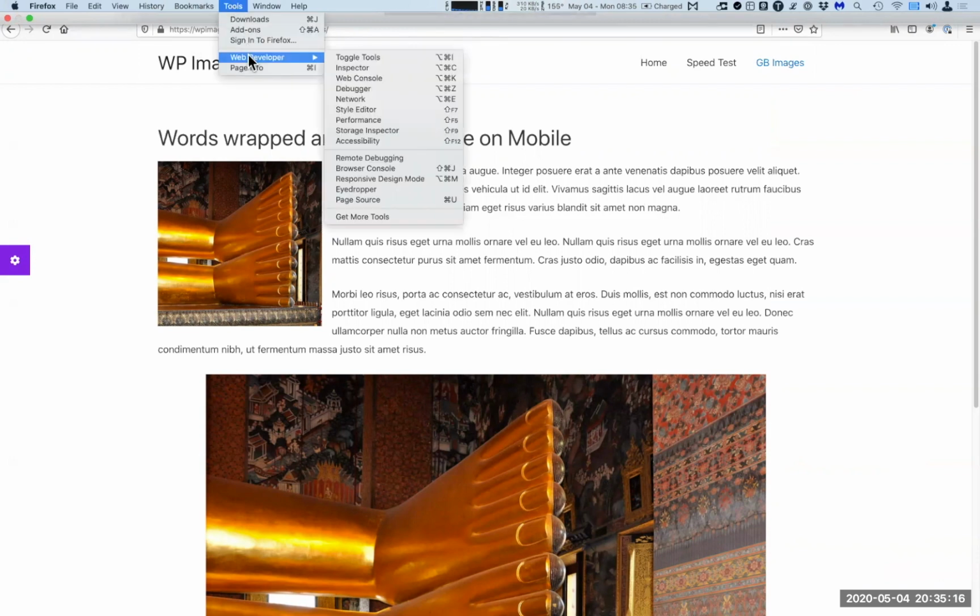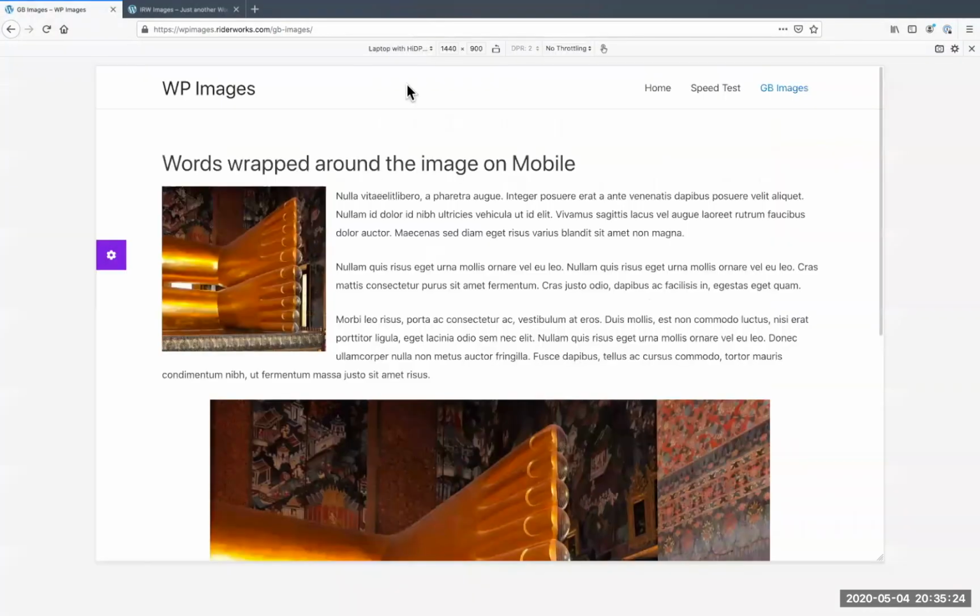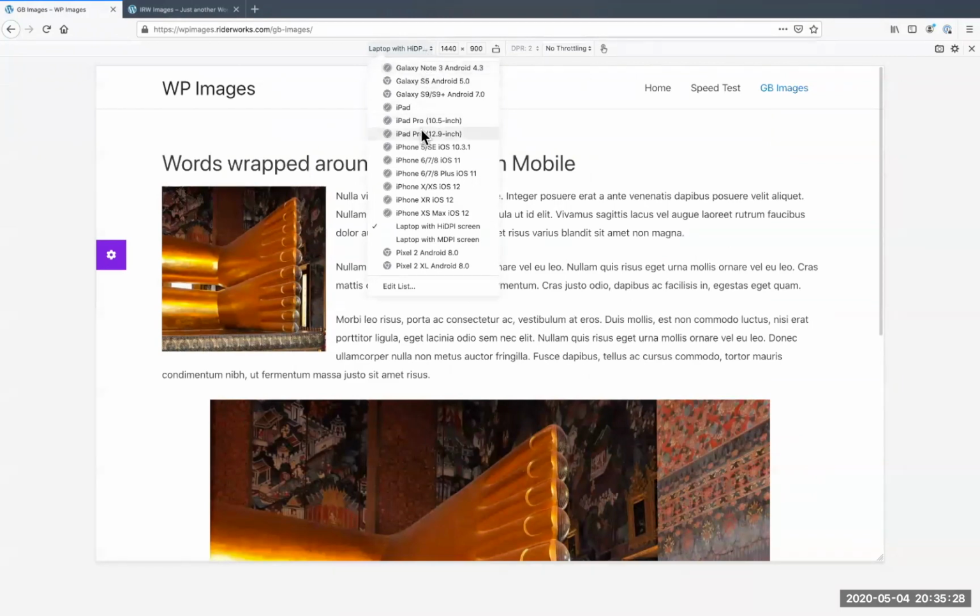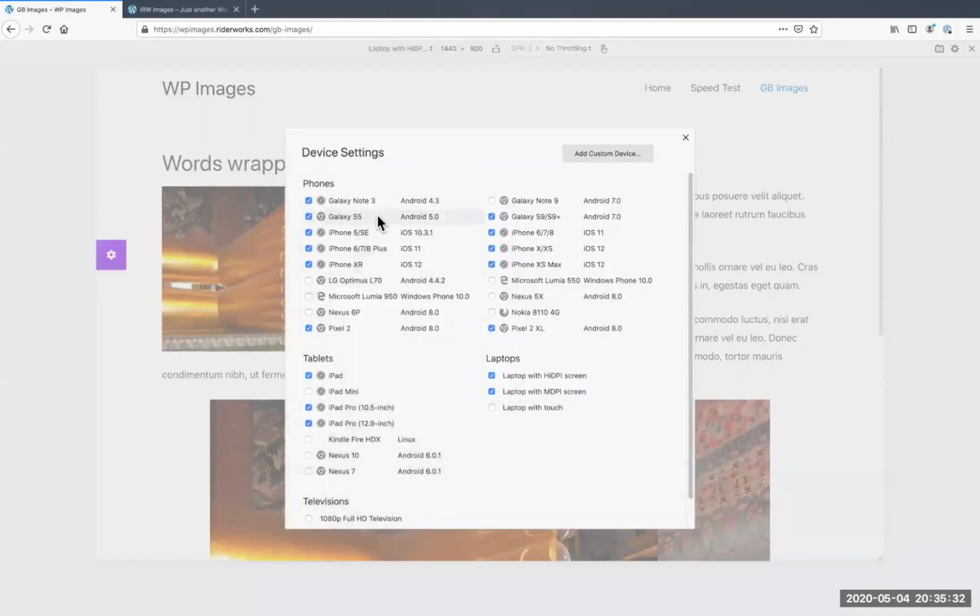I'm sure if you're looking at things, you've been in the inspector and the network and various other things. You scroll down and see responsive design mode. That's where you get this. And then you can make selections about which ones you want. You can go into edit the list, so you can uncheck things that you don't care about.